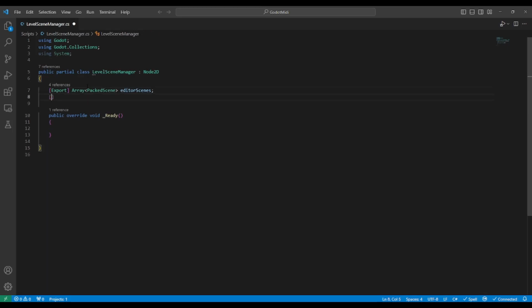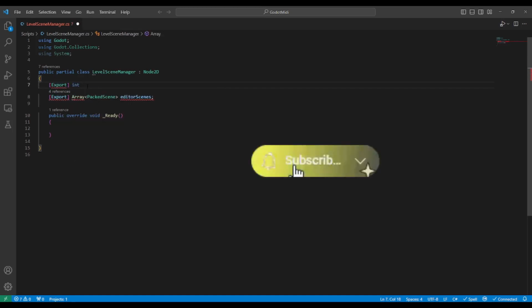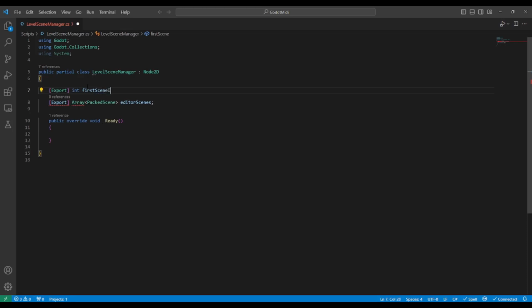Then we will export. Actually, I'm going to put this up above, an int, and this will be the index of the scene we'll load. We'll call this first scene index, and we'll set this by default to be 0.